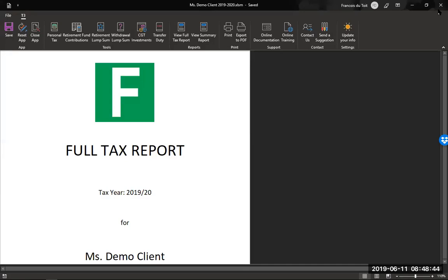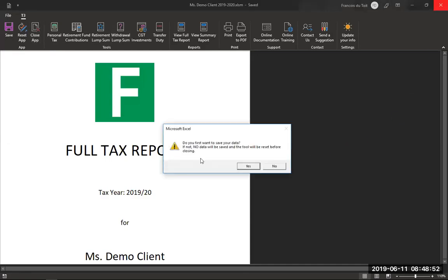Now what happens is when you close the tool, so when you go close, I want to exit, and you can, whether it's here on close app or whether it's here, it'll do the same thing. When I close it, it says, do you first want to save your data? And then you go like, but I just saved it, so I'm going to click on no. And that's the thing. You must always, if you've got client information in there that you want to save before closing down the tool, or it is information that you want to keep for a client, always say yes.